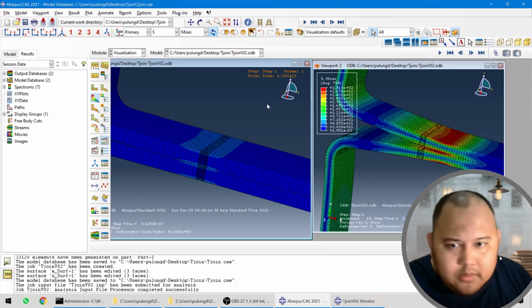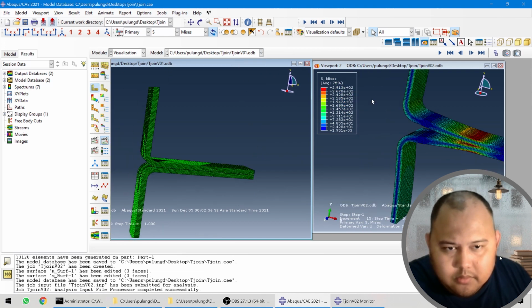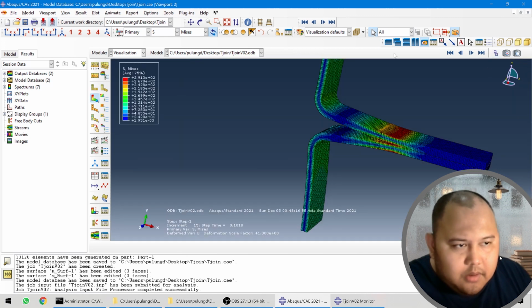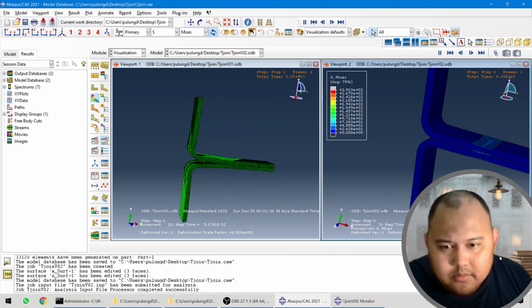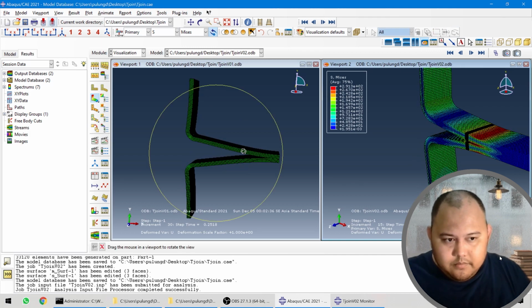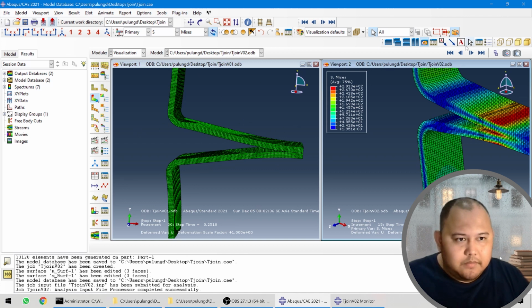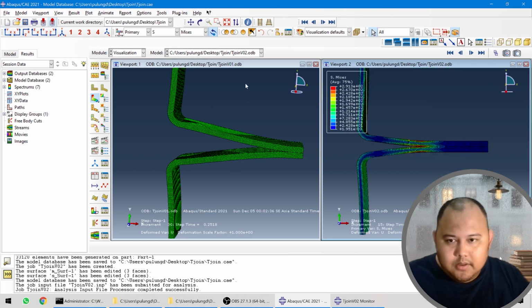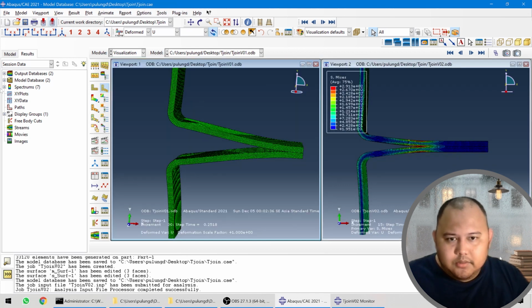No. Where is it? This should be T-zone P1. Oh, no. Let's tile them. And then let's, how? They're linked right now. Unlink them. And then let's put them like that. It's not really easy to control this Abaqus CAE.